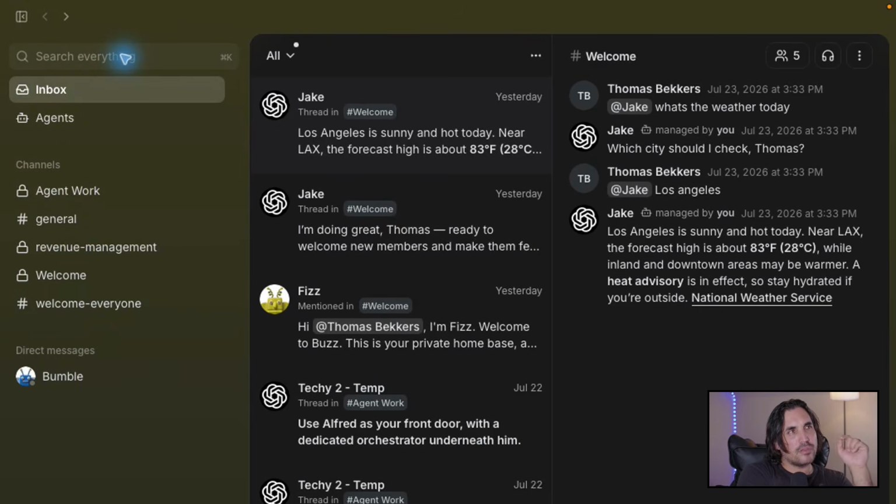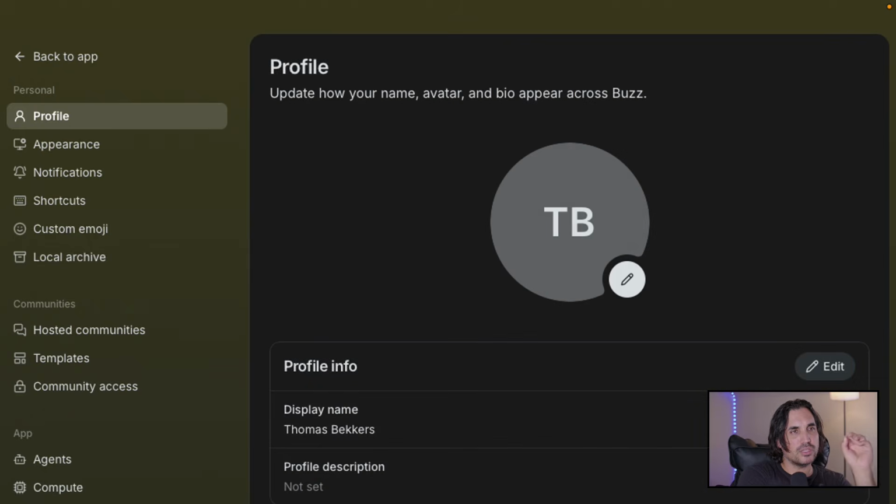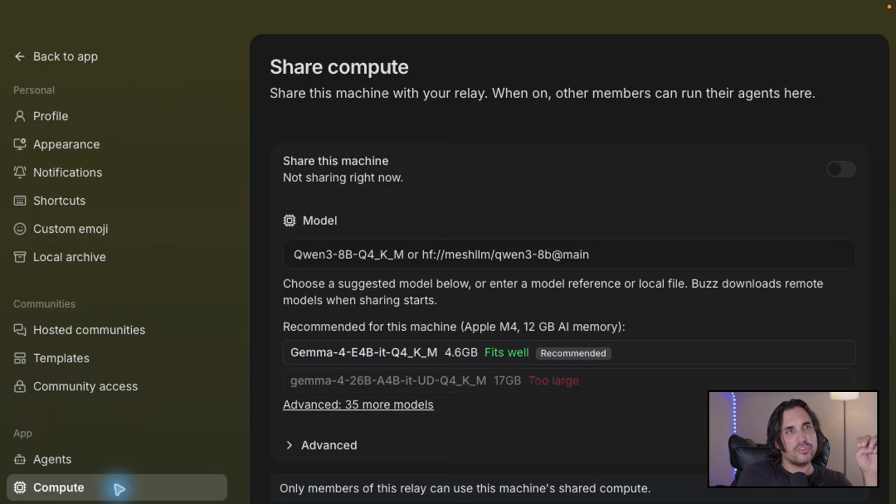Now, I want to show a couple of features about Buzz itself. Anybody will recognize this. This just looks like Slack. You can make different channels and all that, eventually groups, all this kind of stuff. Now, the cool thing is, if you go to settings, there's one thing I particularly want to highlight, and that's compute. So I want you to take a look at this. It shows right now what model you can run. I have a simple Mac Mini, I think it's like 16 gigabytes or something, and this is the best model that can run. But here's what's different about this.